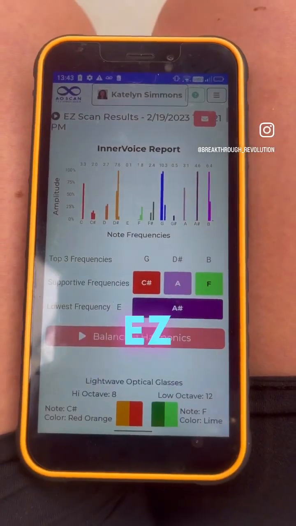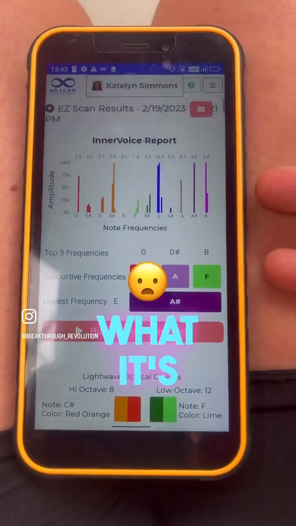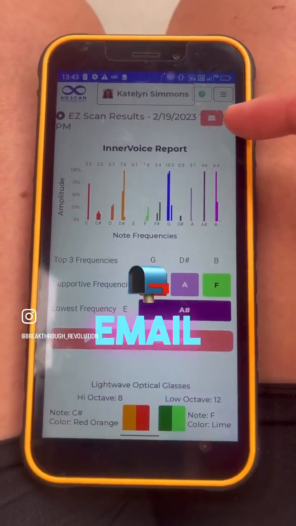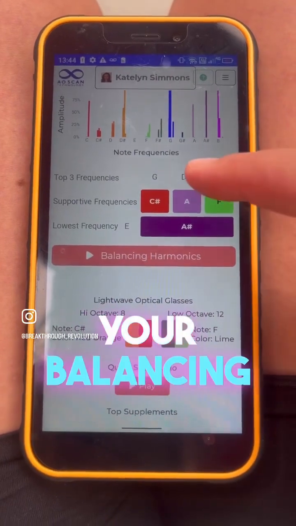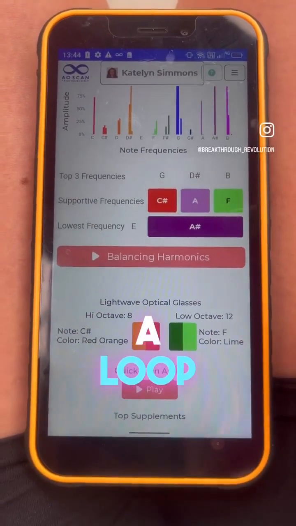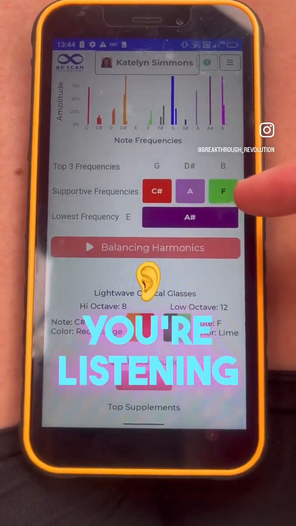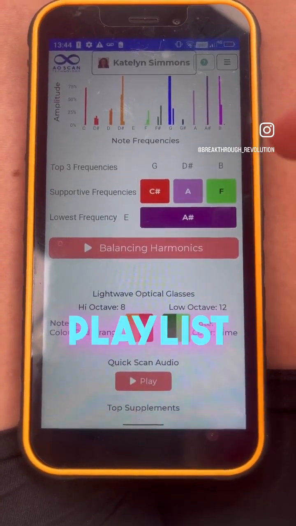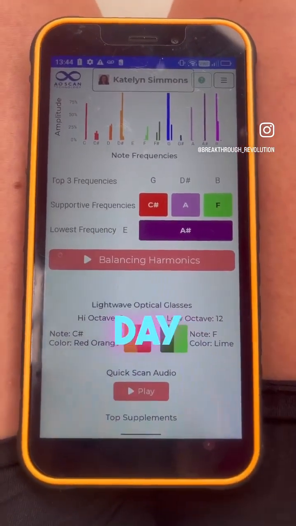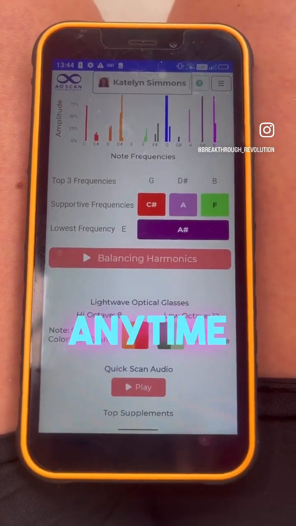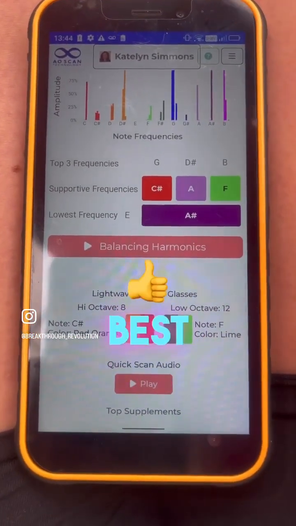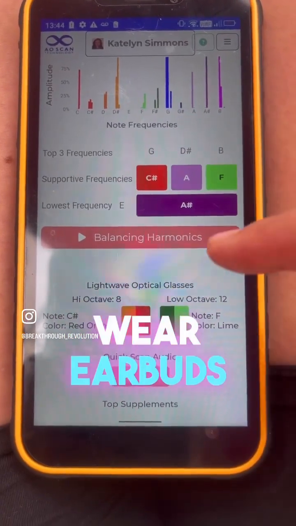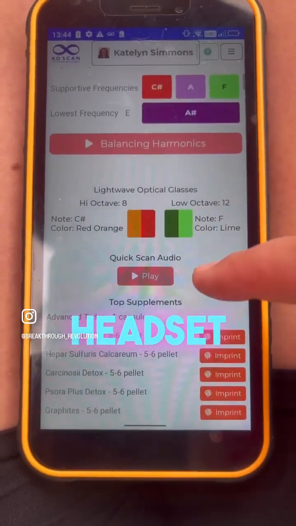When your easy scan is done, this is what it's going to look like. Here's where you can email yourself your reports. Here's where you can listen to your balancing harmonics on a loop. This is so important. Make sure you're listening to this playlist 1 to 3 times a day: when you first wake up, anytime you're feeling stressed or anxious, and before bed. It's best and optimal to wear earbuds or a headset, headphone.